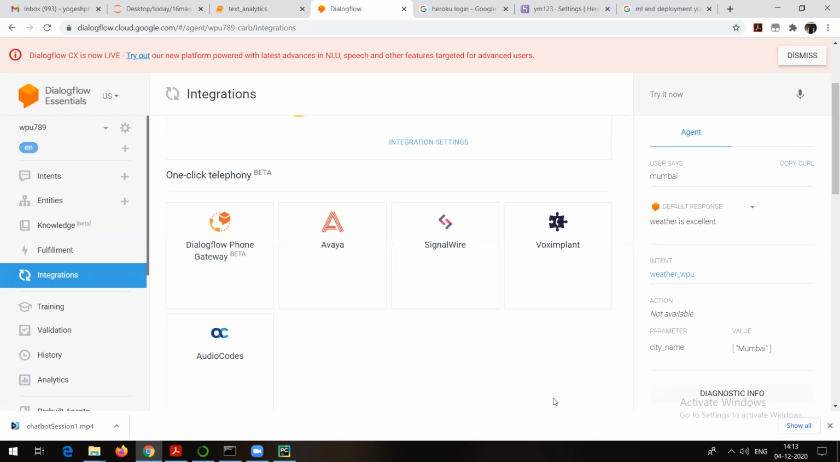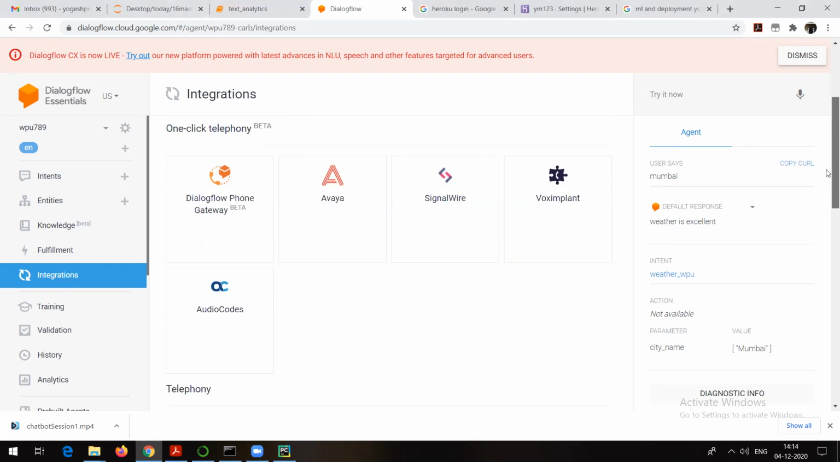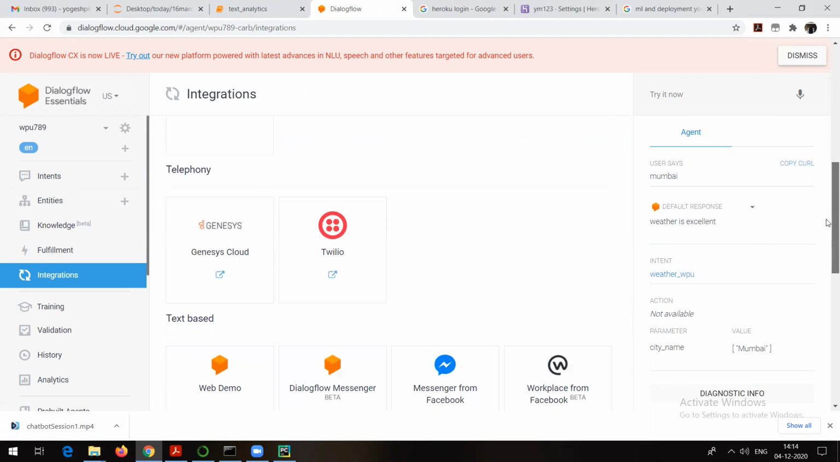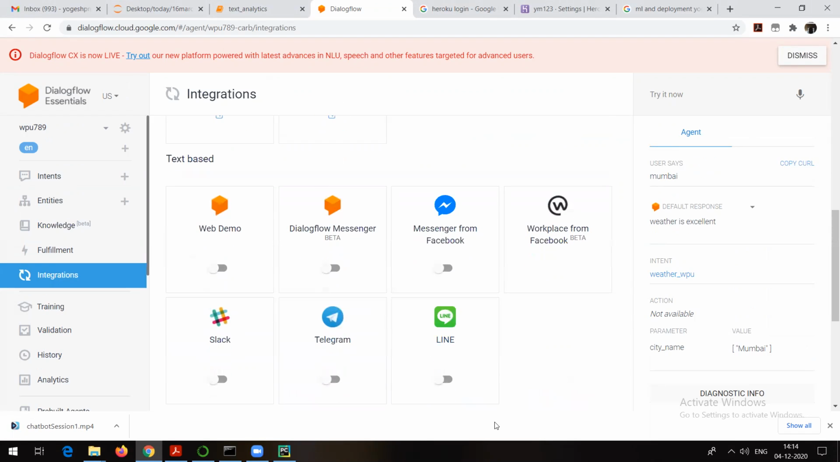You can see there are options like Dialogflow Phone Gateway, Avaya, Signalware, and so on. And it's not limited to this one, telephony. So you can see text based. In our case, I am going to show you our project, how to deploy it onto web, right? I am going to show the demo of this, and I am going to deploy the application onto Telegram. You can deploy it onto Messenger from the Facebook. You can use Slack, you can use Line, and other options are also there.